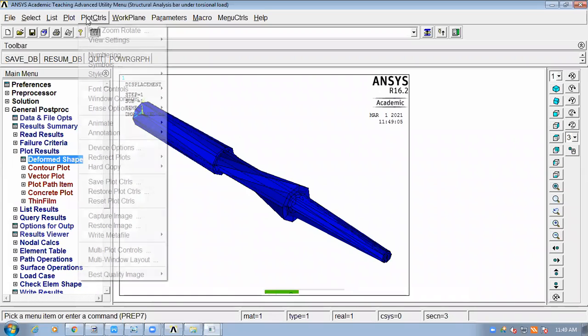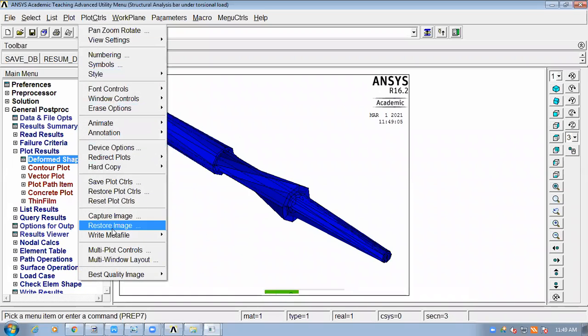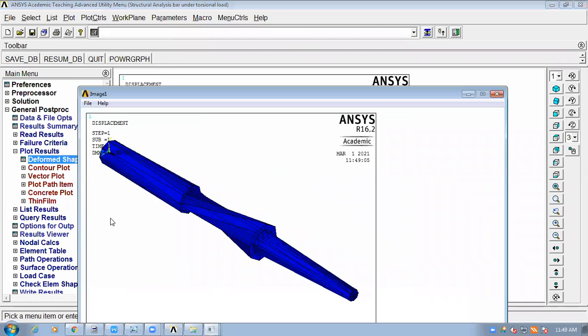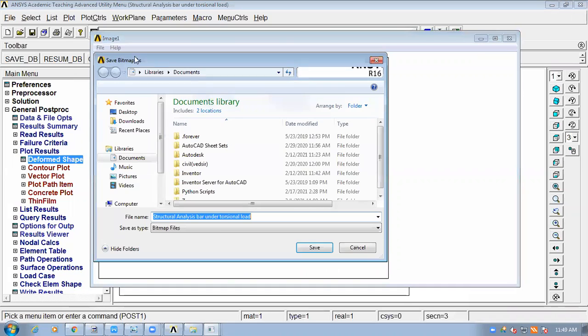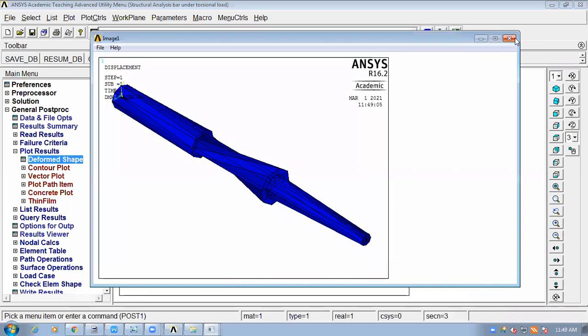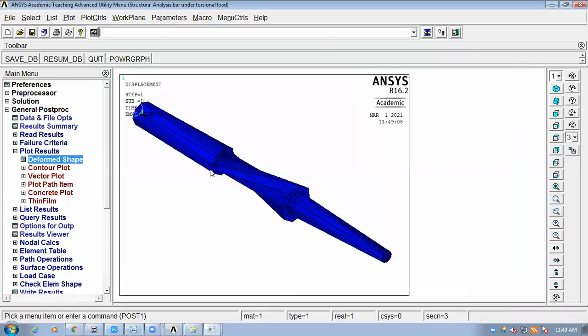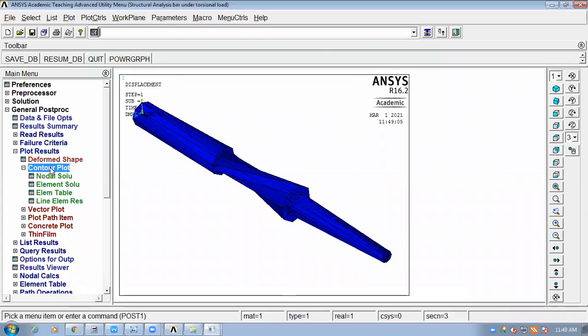If you want to save this image, just go to plot control and capture the image. Wherever you want to save that, just save the file and save as. So wherever you want, you save that file. Clear?